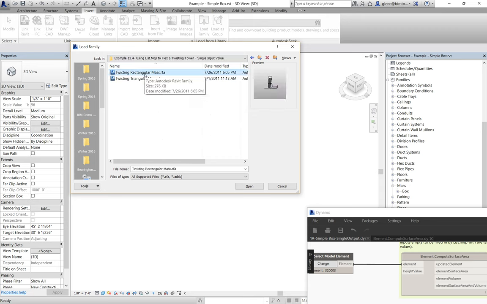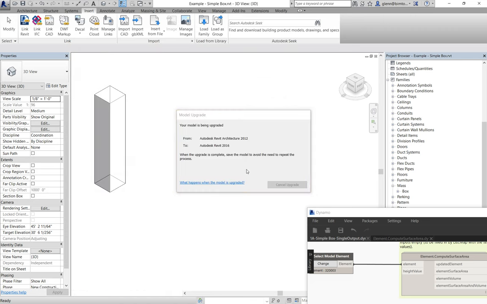I have a couple of different masses. I have a twisting rectangular mass. The twisting rectangular mass has a lot of parameters. Okay. We can raise the height, we can do the rotation. Twisting triangular mass is even more interesting still. It kind of looks like the Shanghai Tower. We'll just go to the twisting rectangular mass.